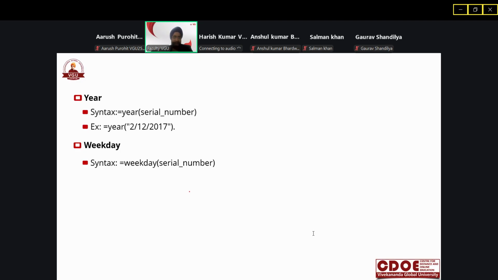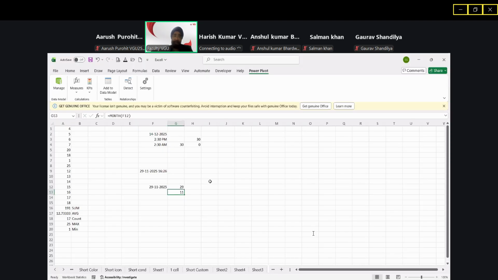Now weekday. It is very important. Sometimes we require the day, which weekday it was, meaning Monday, Tuesday, Wednesday, Thursday. So here I delete this formula and write equal to weekday. Press the value and see, it is showing 7. What is 7? 1 is Sunday, Monday is 2, Tuesday is 3, Wednesday is 4, Thursday is 5, Friday is 6, and Saturday is 7.